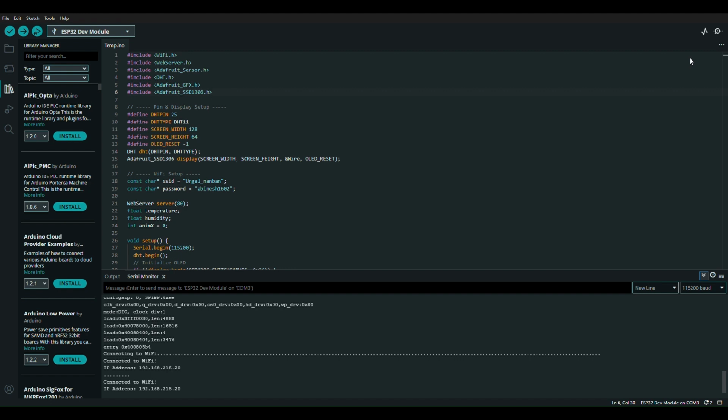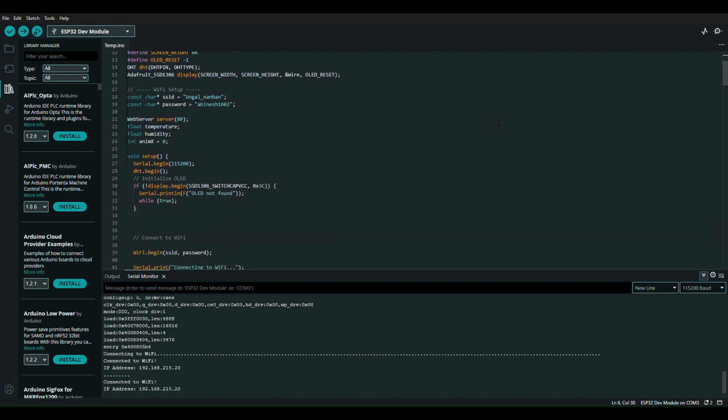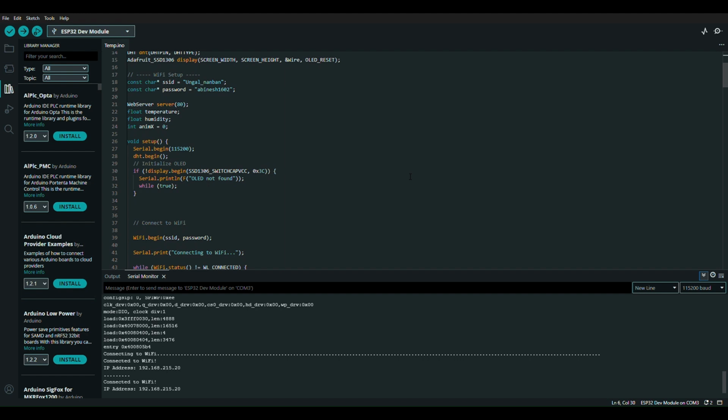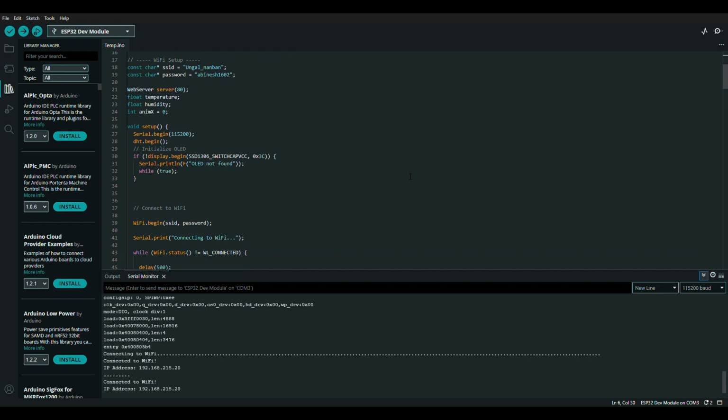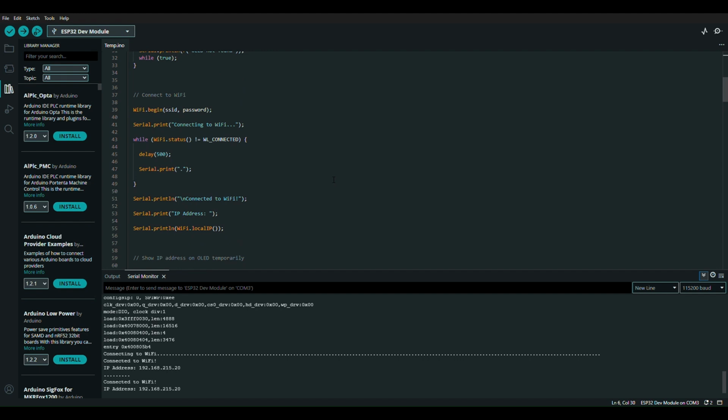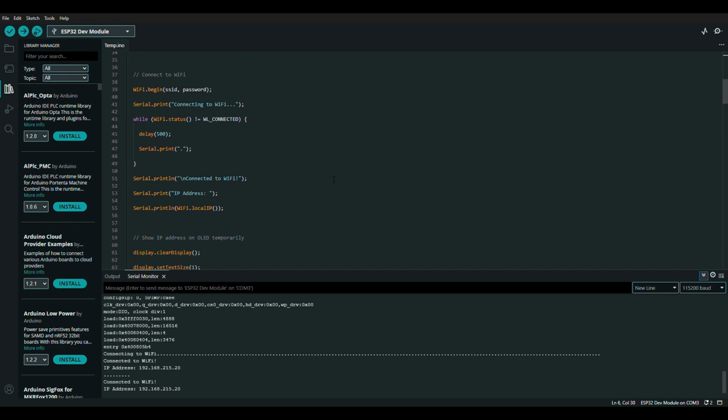Then global variables. In global variables, I have used temperature, humidity, and animation X position variables to store the values. Then the setup function. In the setup function, I have Serial.begin, where I have mentioned the serial monitor baud rate, then start monitoring the debugging and start the DHT sensor. Then OLED display initialization, where I have initialized the display using Adafruit SSD1306. Then Wi-Fi connection. If the Wi-Fi is connected, it shows a positive message that Wi-Fi is connected. Then it starts to display the output.